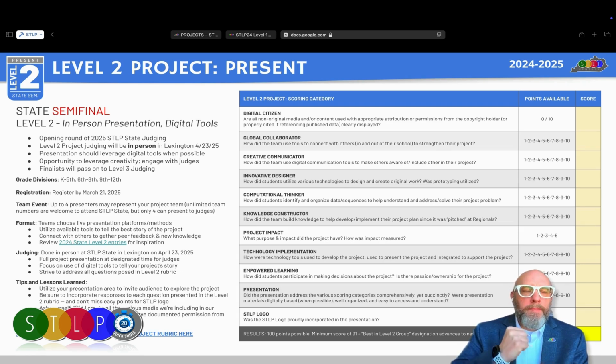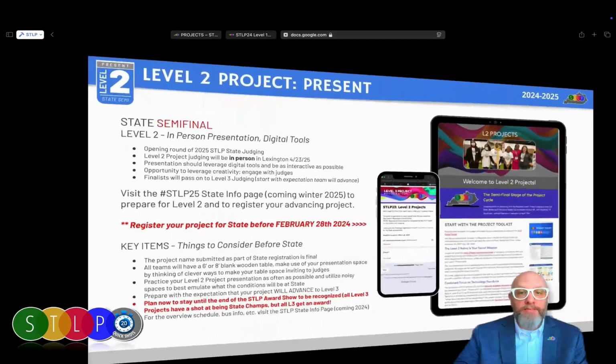And then also the biggest thing that's different here at level 2 is now how have you measured the impact of your project? Do you have a metric? Do you have a way to say, yeah, our project was successful, or here are areas that we need to grow in? At level 2, you give your presentation. You'll have no more than about 7 or 8 minutes with the judges to give your presentation. And then you're hoping to get announced that morning that you move on to level 3.